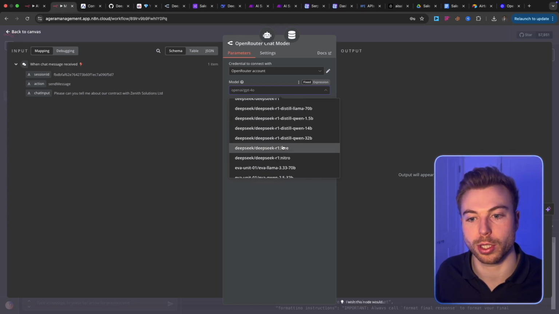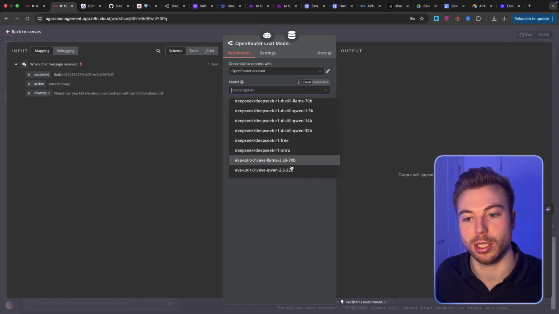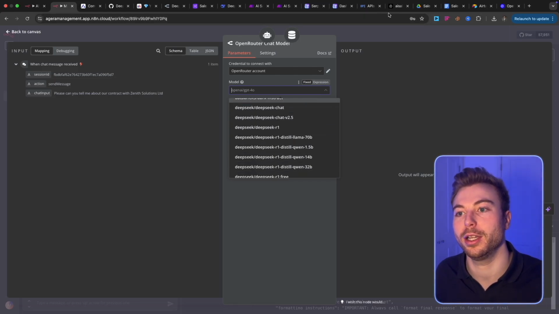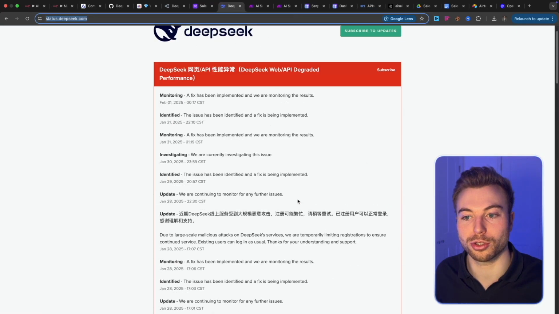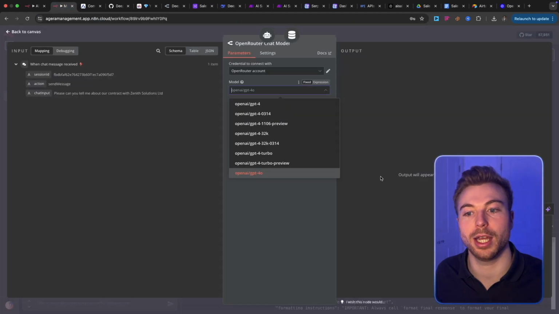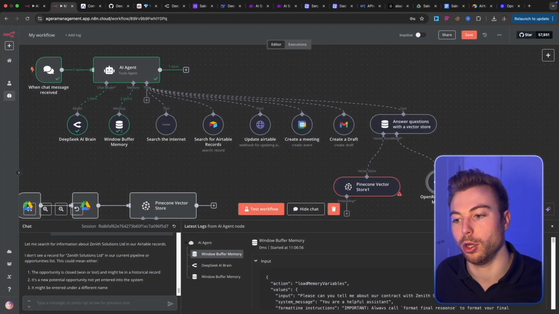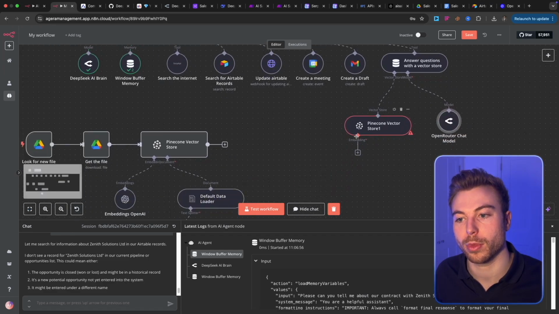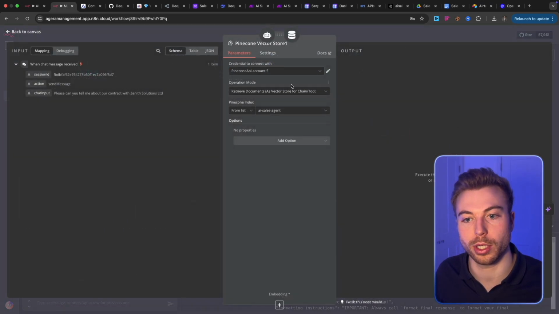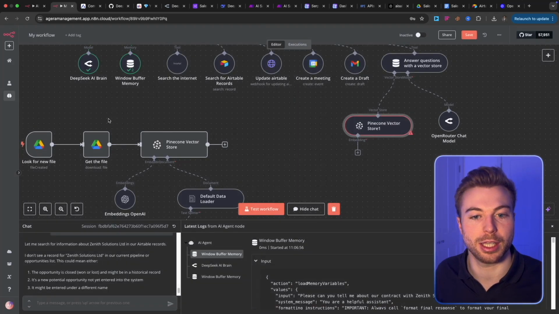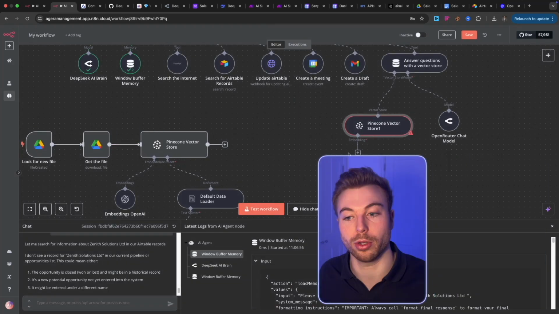So all you want to do is come down to DeepSeek, and then you'll be able to use DeepSeek R1. Hopefully they get this API issue sorted as soon as possible so we can all get back to using it. Again, if you're hosting it locally, you'll be able to do that as well. We've got our OpenRouter connection in there. We've got our Pinecone vector store in here. So again, we've connected it into this one that we store where we're adding all of the information.